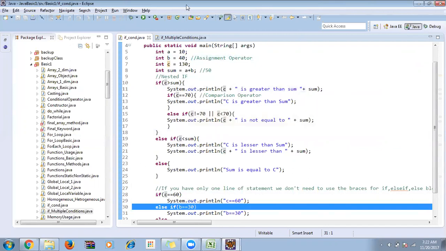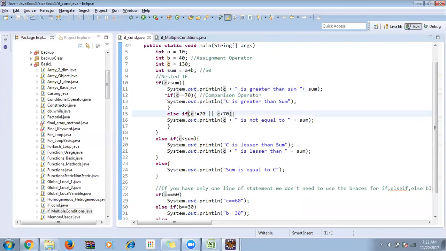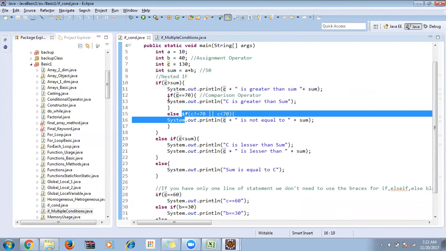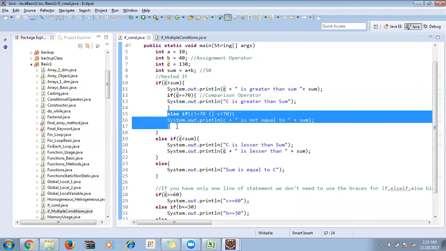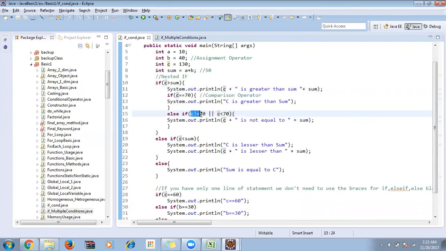In the second if, if c is not equal to 70, it will go to the else if condition, right? Oh, sorry, after the if condition. I'm sorry, I missed out. So if c is equal to 70, then it will check, and after that it goes to the else if condition. Thanks, Satish, sorry, I just forgot. If c is not equal to 70: 130 is not equal to 70. Yes, it is not equal to.